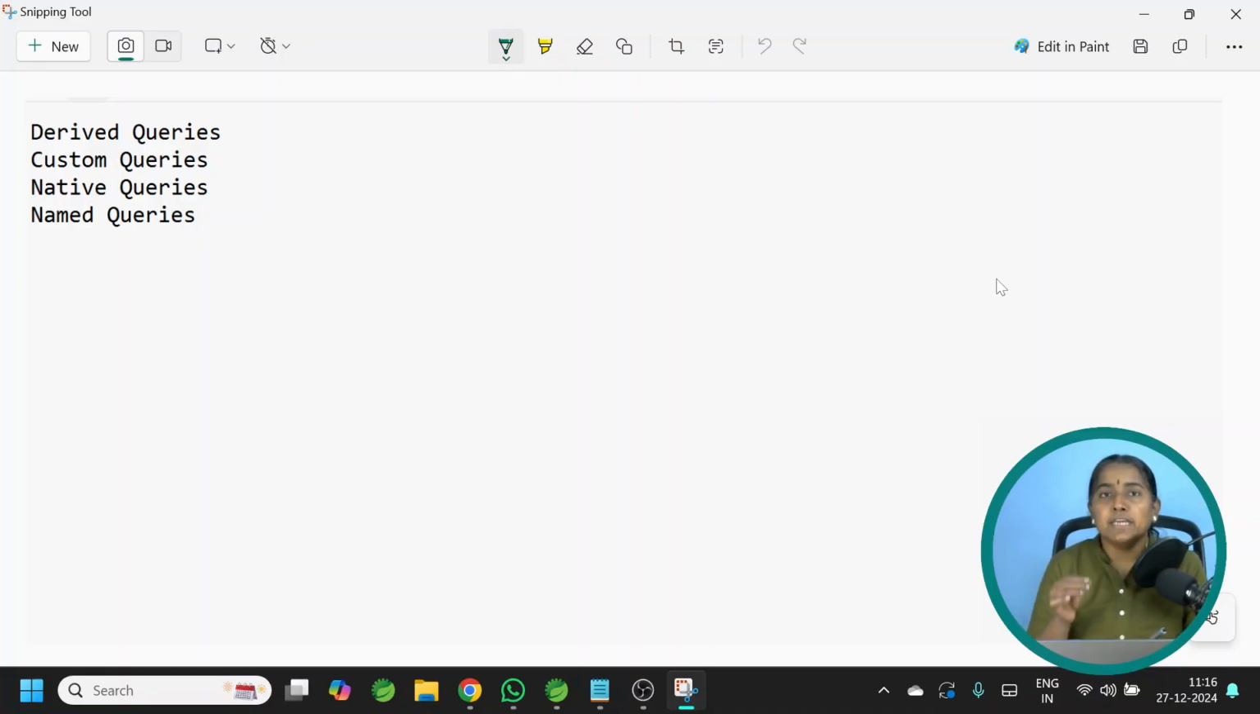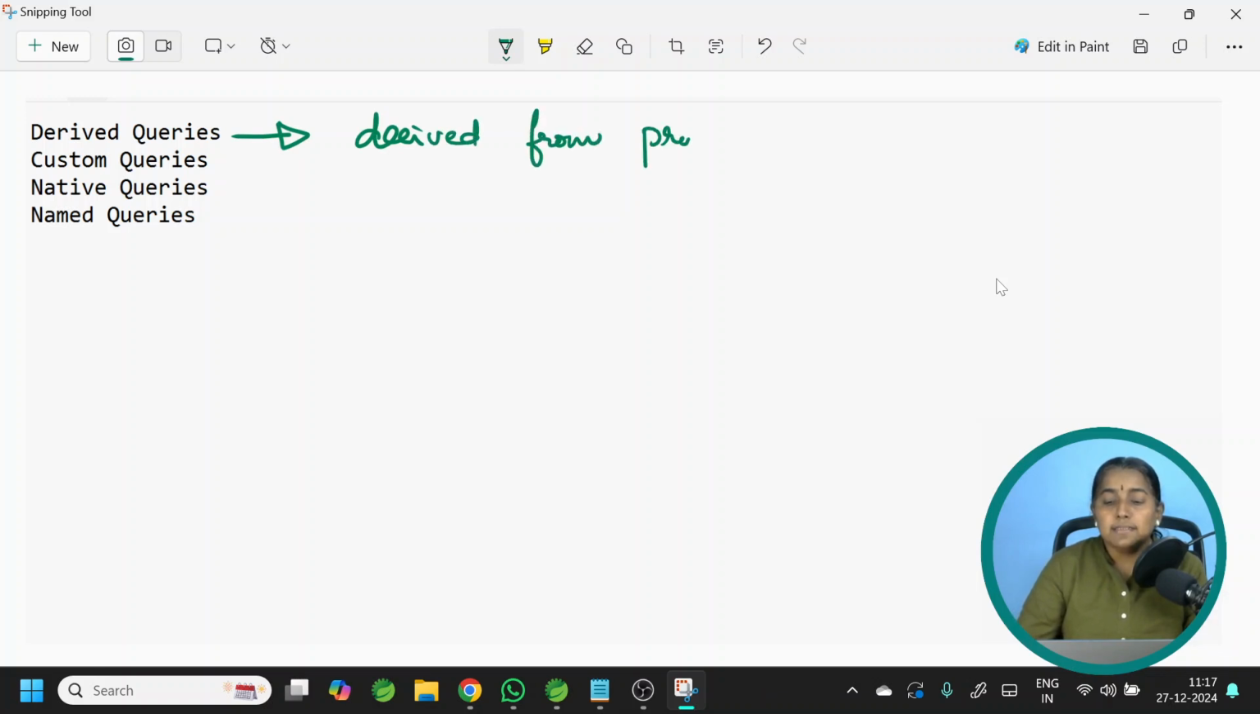When I say that we are querying the database from a Spring Boot application, there are different ways of querying. They are categorized as derived queries, custom queries, native query, named native query. Among that, we will discuss about these 4 types of queries in our video. Okay. What is a derived query? Derived queries are queries which are derived from properties, that is the instance variables of the model class.